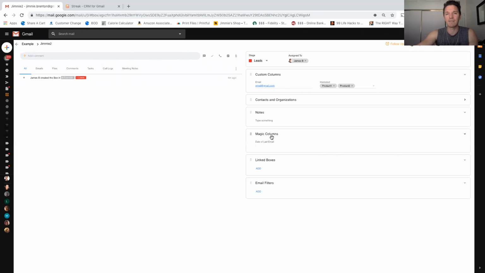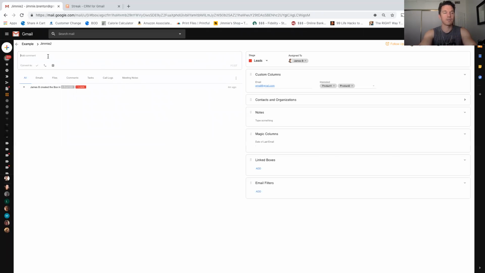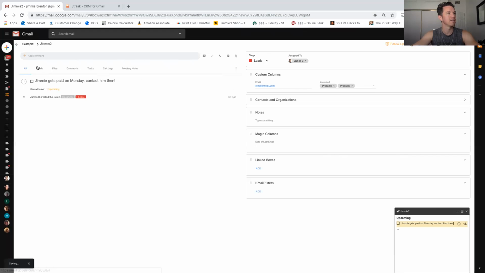But one of the coolest things that I've seen about this application is you can set reminders. So let's say I add a comment up here at the top: Jimmy gets paid on, it's Friday today, so let's say Monday. Contact him then. Right when I write my note, I can come to this little check mark and assign this to be a task. Click on that. And down here in the lower right, I can add a reminder to this.